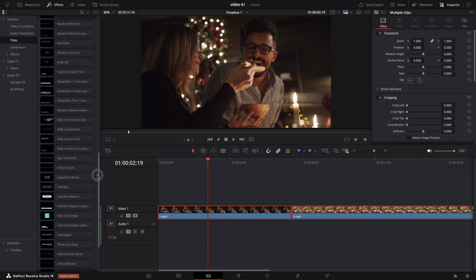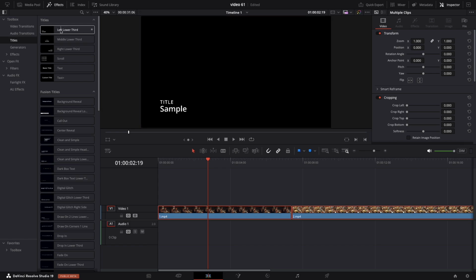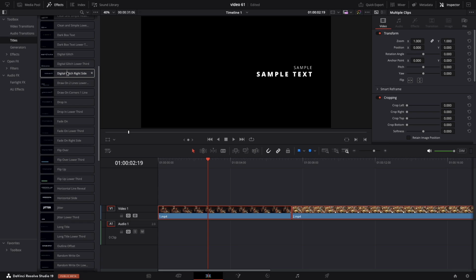And if you hover over one, you can see the preview. Also the second one and the third one. There are also some animated titles, like this one, Scroll. It's worth browsing through all the titles, because maybe you will find your favorite one and it will fit all your needs. So firstly, let's start with the basic one.